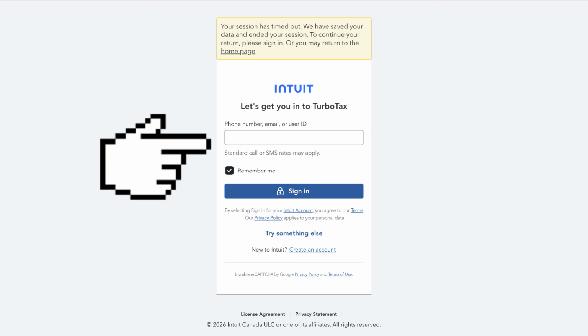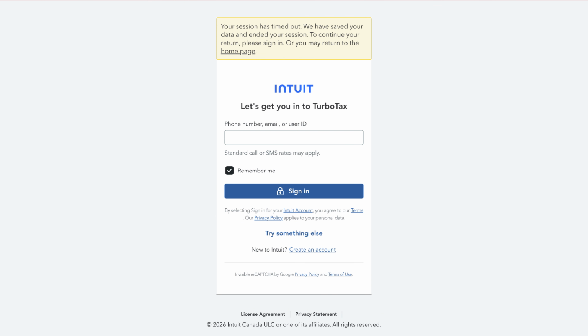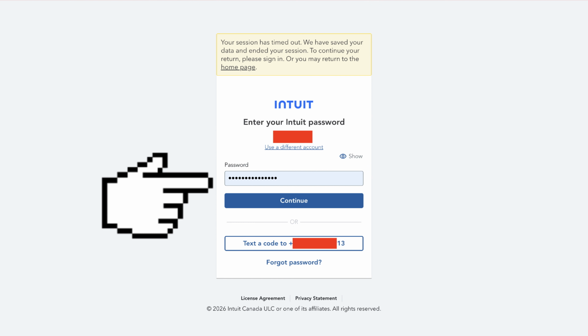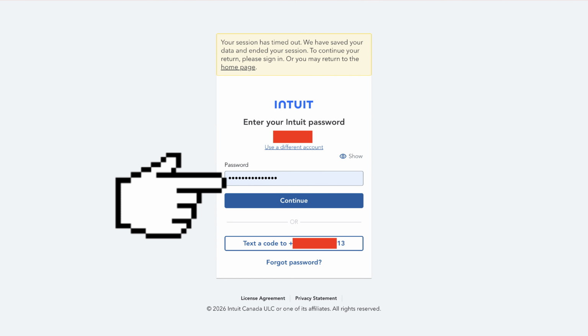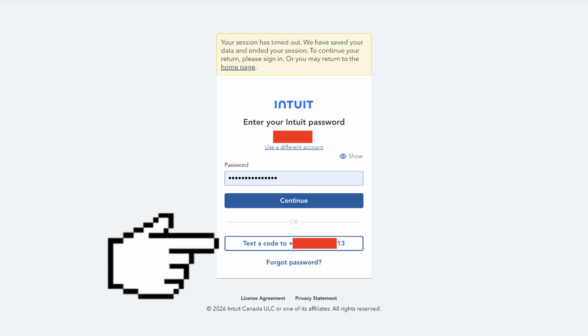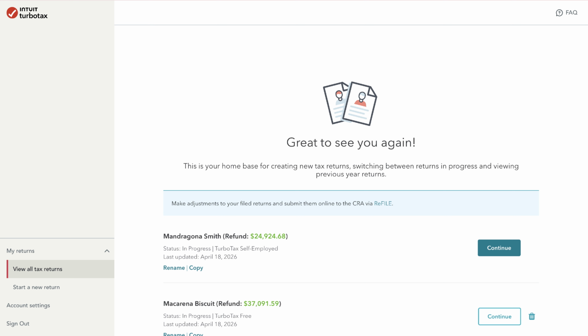insert your phone number or email that you used to create the TurboTax account before, and hit the sign in button. Over here, type in your TurboTax password, or you may also receive the code from the phone number that you used to create the TurboTax account before. It will come in an SMS or text message, and use it as the other way, then click the continue button. And there you go, you may start to file your taxes.